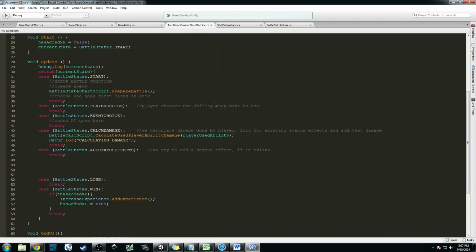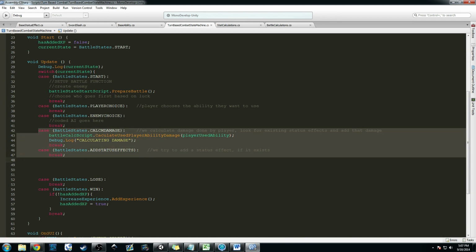We have a turn-based combat system. Right now we're in the calculate damage and add status effects states. That's where we're working right now. We've already added player choice. We haven't played around with enemy choice yet, but we want to go ahead and calculate damage and status effects first.